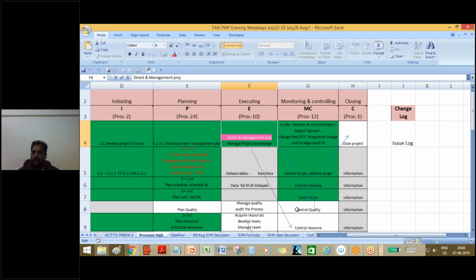Now say these 500 features you do in direct and manage project work, create the deliverables, and where do you test it? You test in control quality, correct? Fine. Now the extra 100 features, which you actually do here, where will they get tested? Again, the same control quality. So control quality also has the input of approved change request. Can you just note it down? Can you check it as homework today? Does direct and manage project work have the input of approved change request?